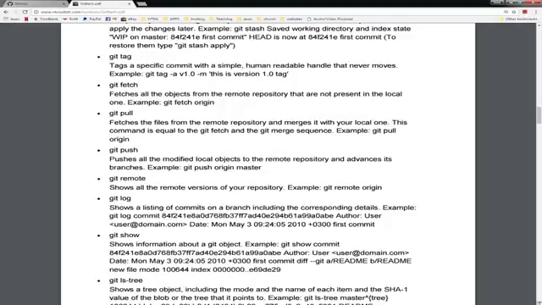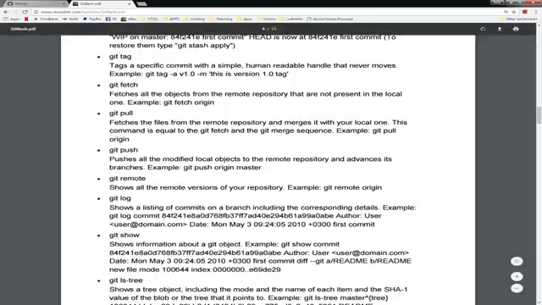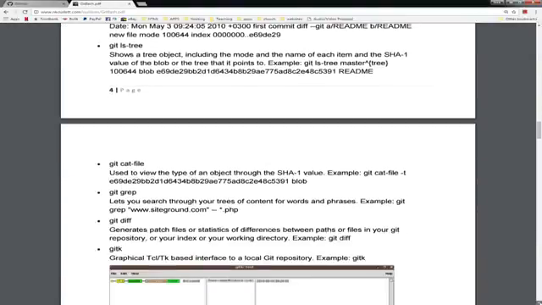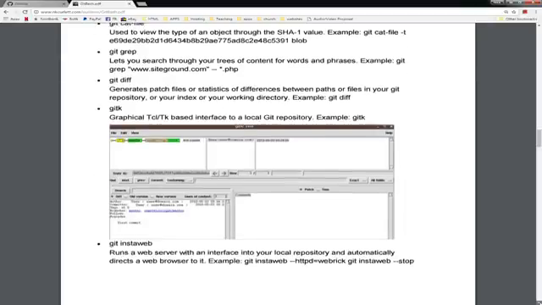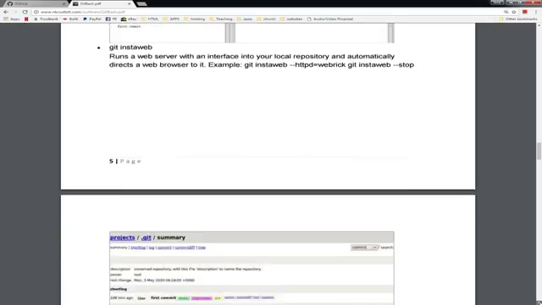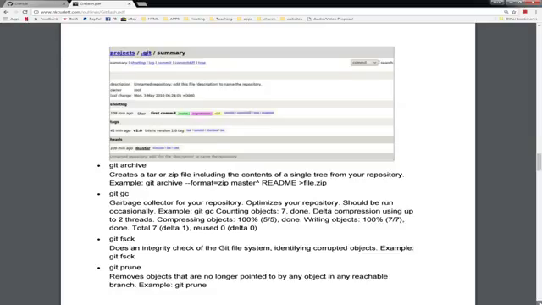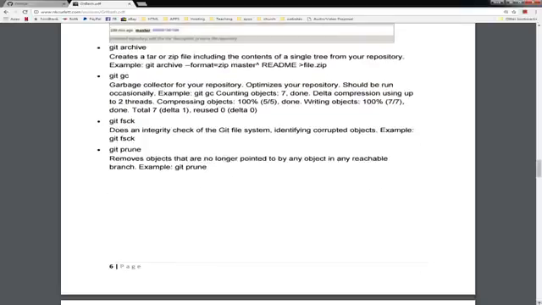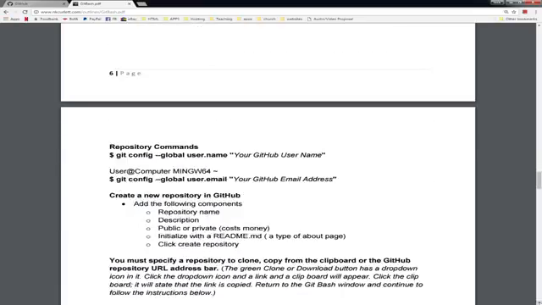The log gives us a number, and that's very important. To the commit, so it tells us who, when, what, and where, how we did it. We're not going to worry about show. We're not going to worry about tree. Not cat-file. We're not going to worry about grep this time, or instaweb. We're going to skip archive. So pretty much those commands that I did highlight, those are the ones that we're going to use.